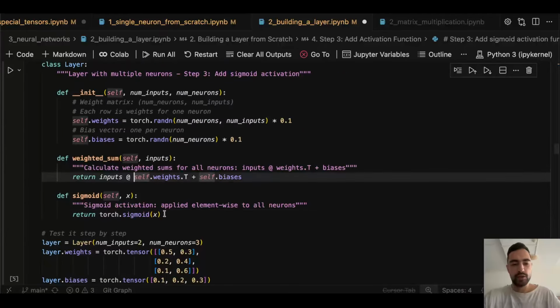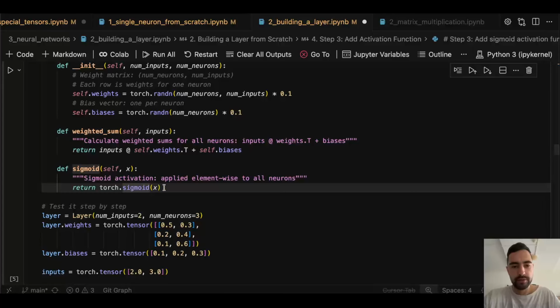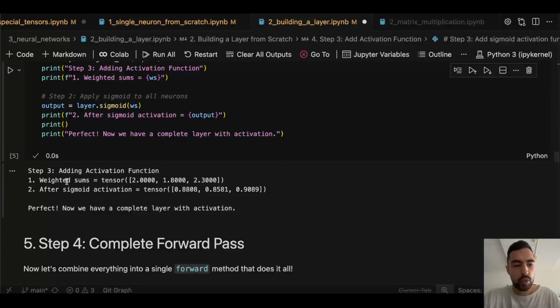And then it's very easy to add this activation function. So torch.sigmoid and pass in the neurons. So before the activation, the numbers that we got of the neurons are these, and then after activation, it's gonna be this tensor or vector.